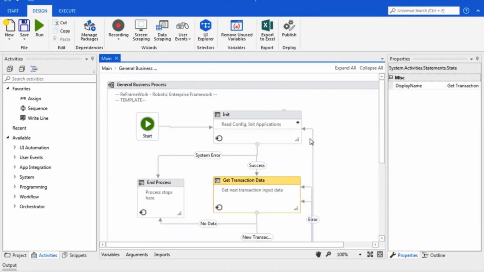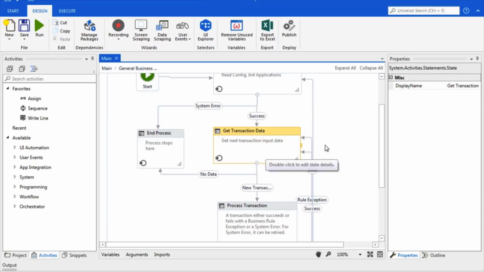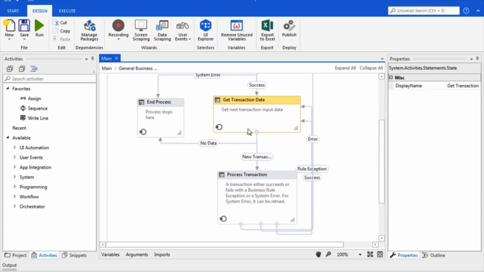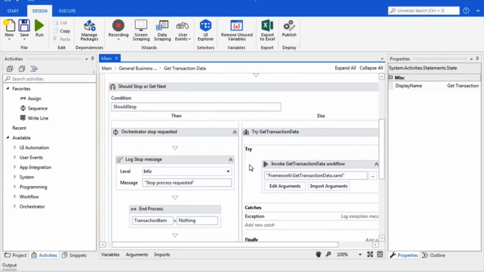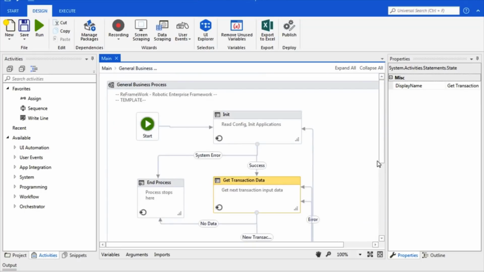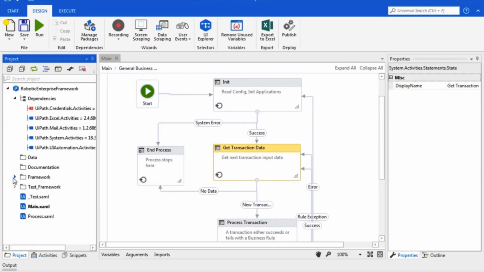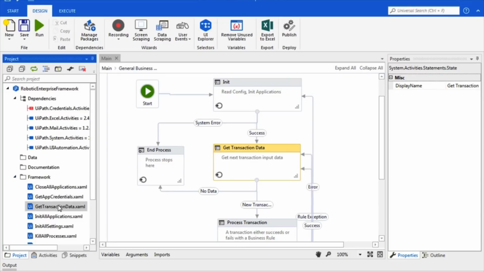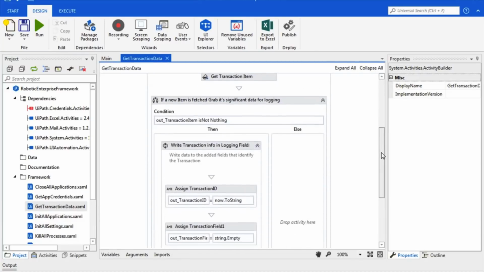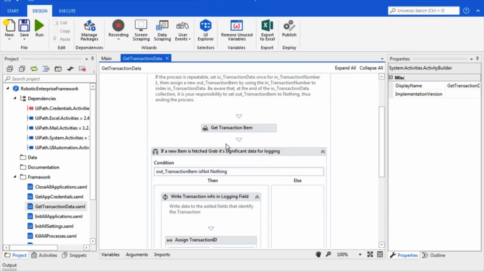And so let's take a step back and look at this get transaction data. So again, whenever we invoke this transaction, if we get some items back, then we will go to process transaction. If there's nothing, then we will go to end process. Let's open up our get transaction real quick. This is how it looks, but we're going to change this.